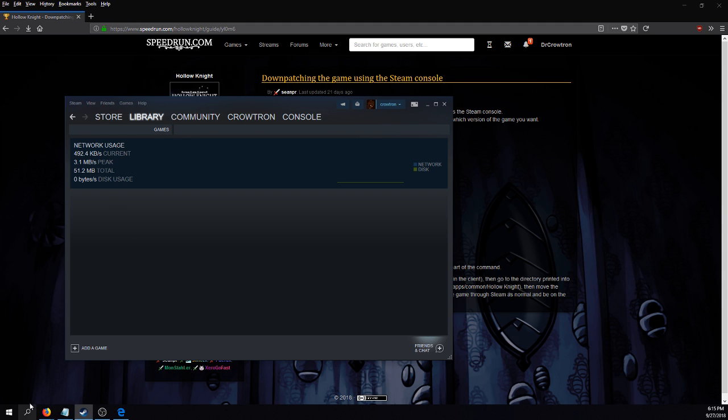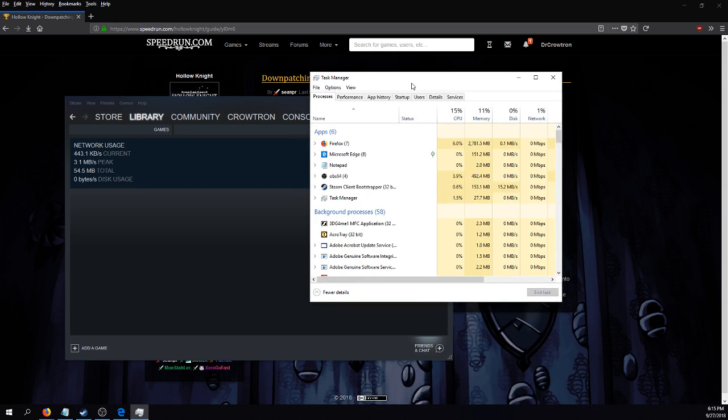Another way that you can do this, of course, is to use Task Manager. I'm just going to press Windows X to open this up, go to Task Manager, and we've got all this stuff going on here. Right here where it says Steam Client Bootstrapper, you'll notice that it's got network going on. That's another way to tell. So two ways to tell how things are going.